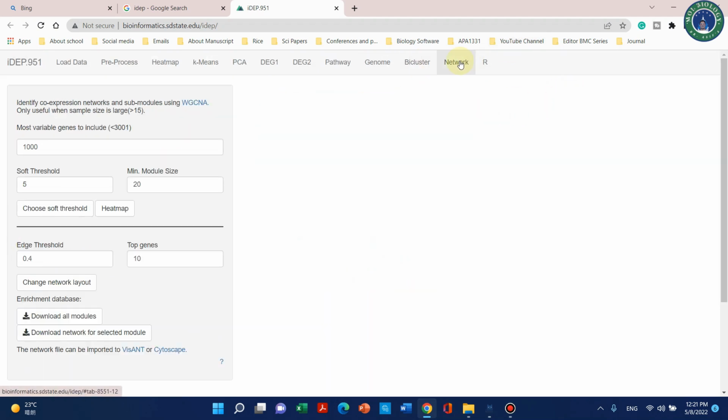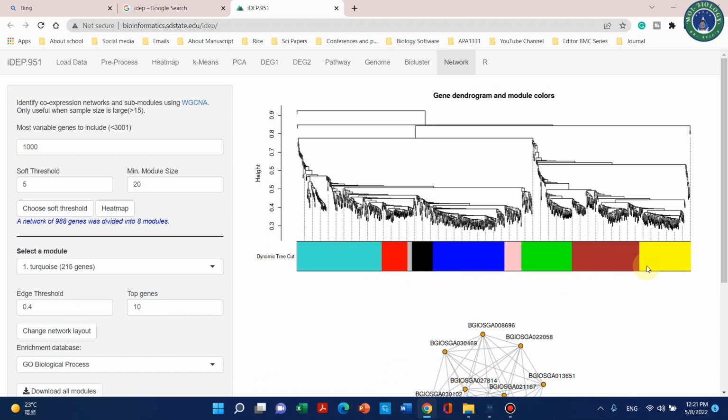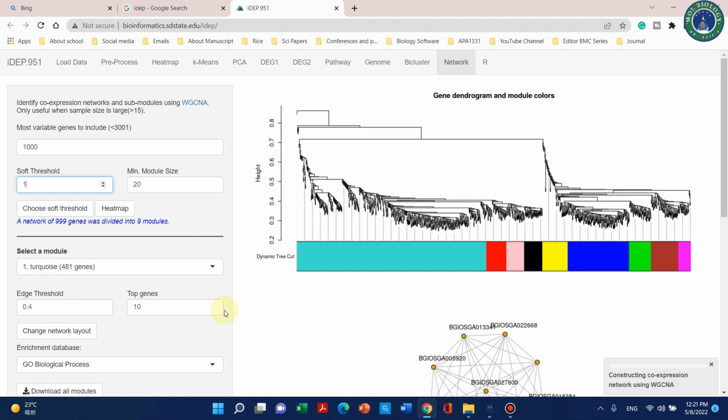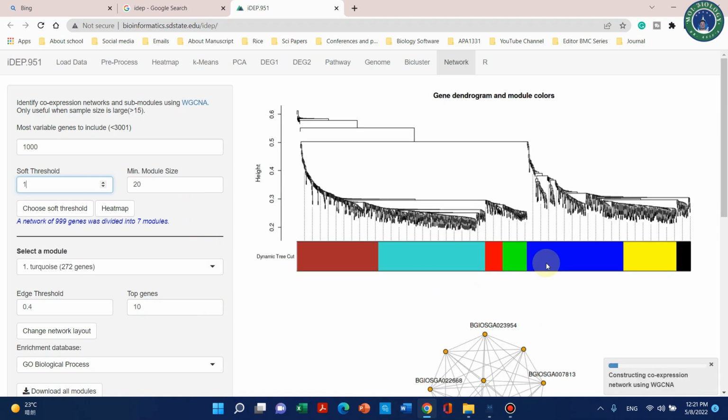And if you need to make a network of WGCNA analysis, you can see here that a total of 11 modules have been found. But usually, as we know, this is a soft threshold of 5. As I can see, 11 modules are too high. So you can simply change this soft threshold of 5 to maybe 1, and you will see that the overall number of modules starts to reduce.